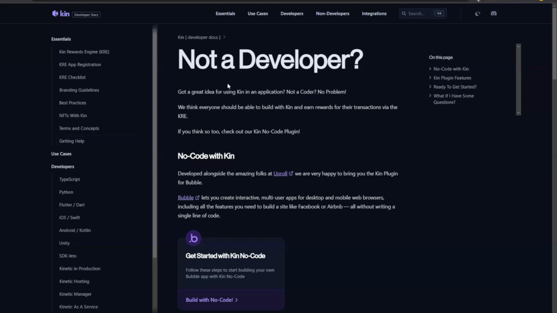Okay, so can everyone see the Kin developer docs as of now? Can anyone see it? Yes. Yeah, it's visible. Okay. Excellent.